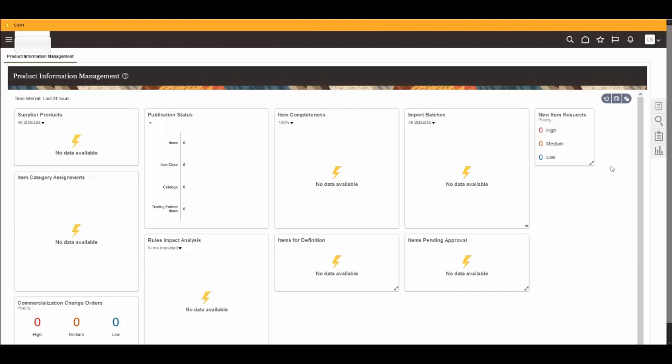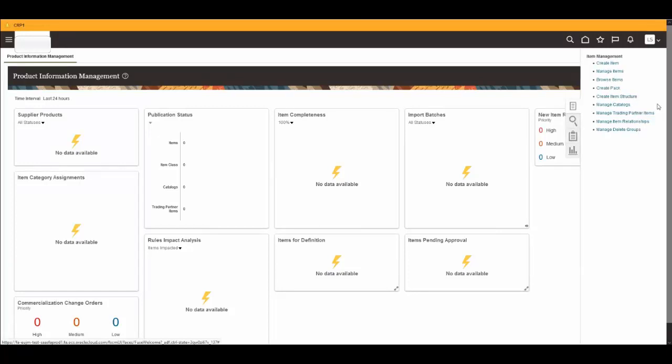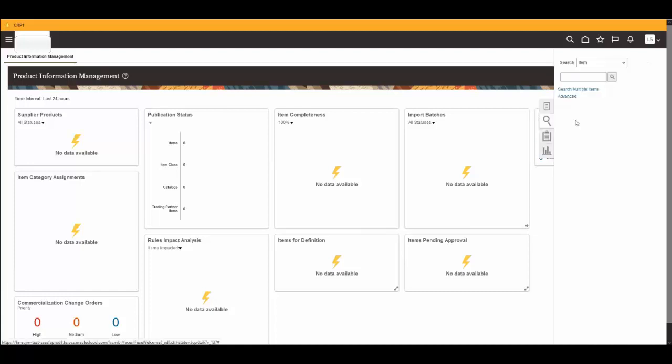On this type of screen, you're going to pay attention to the icons to the right. This first icon is known as your task icon, and it takes you to the different forms within the item management application. You can also do a search if you wanted to search for a particular phrase, and you can access it that way as well.